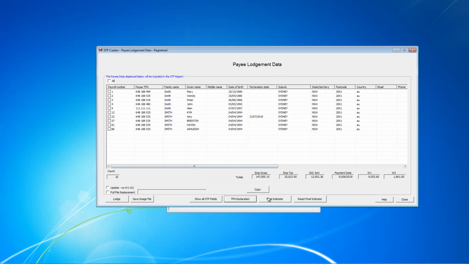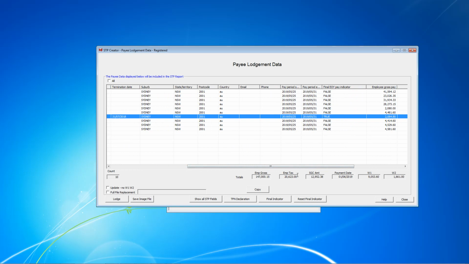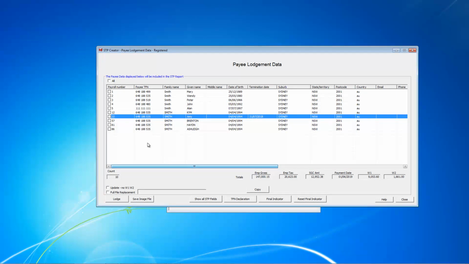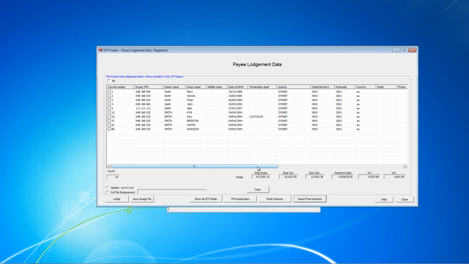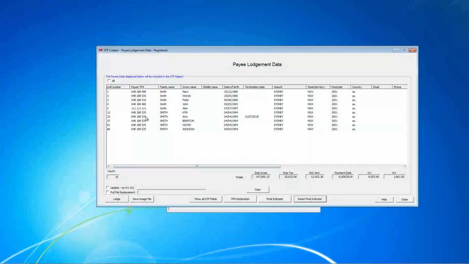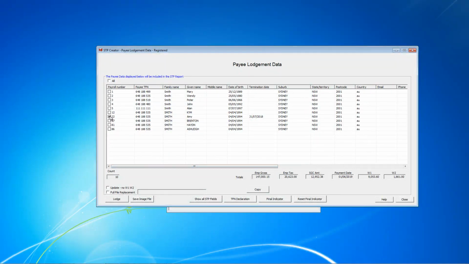Final indicator, I've already mentioned. That's when every employee has to get a final indicator at some point, either at the end of the year or earlier, like as Amy is having this time because she's terminated. Come 30 June, you're going to have to issue a final indicator for everybody. Reset final indicator, that's just in case you've accidentally selected it, changed to true. If we want to change it back to false, select it and reset it. So that just changes it for this session. For Amy, we want to issue a final indicator, so I'll put final.